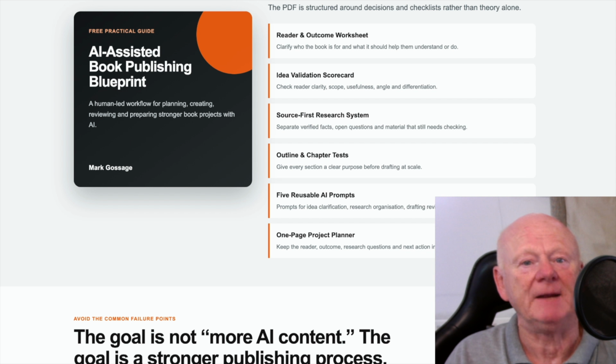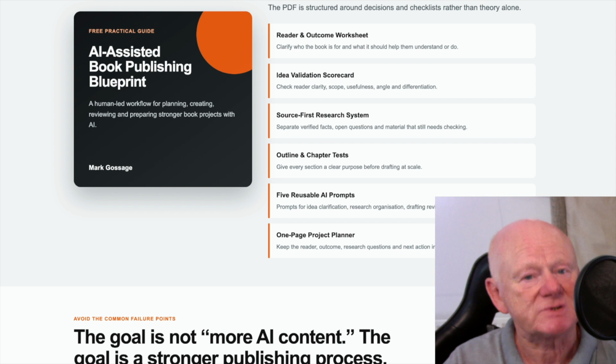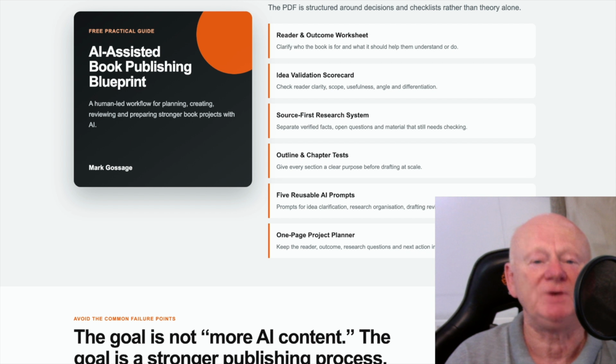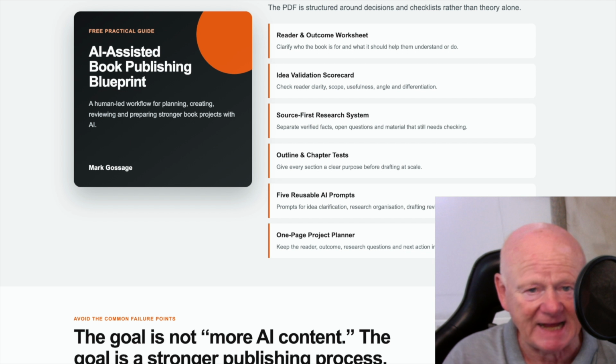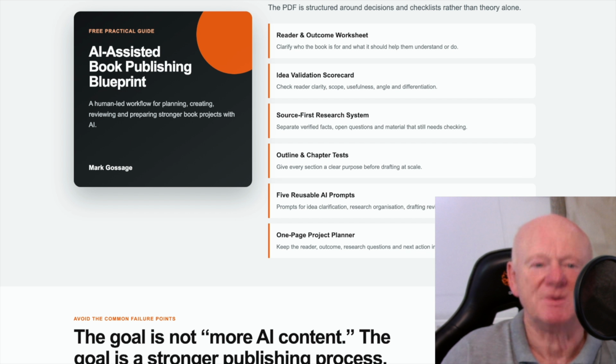AI can make book creation a lot quicker, but the best results still come from combining AI assistance with human judgment. One of the biggest mistakes is simply asking AI, write me a book, and accepting whatever comes back.